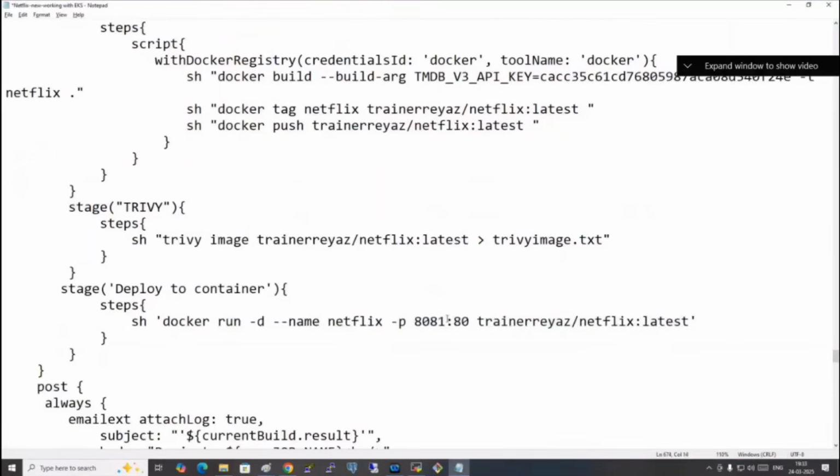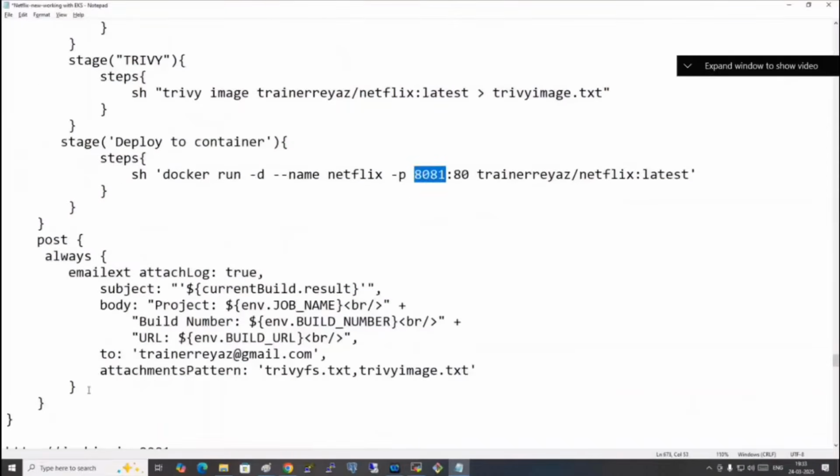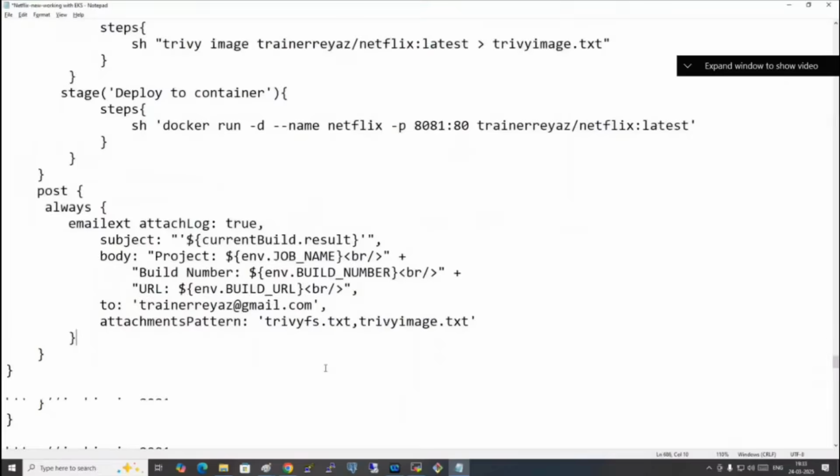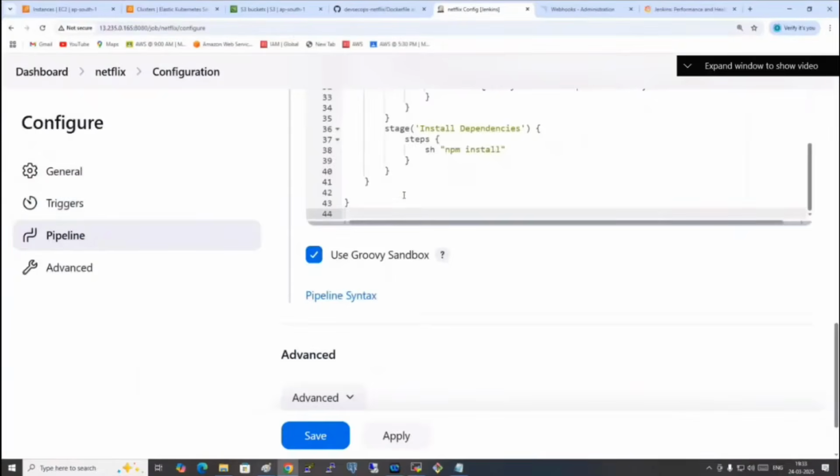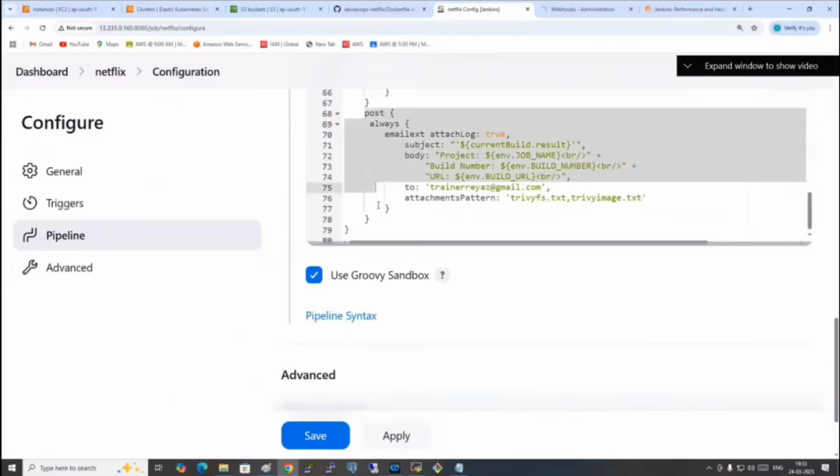It is creating a container, mapping which port number? 8081. This port is not required for email. You understand? Do you understand the script? Super. So I just take out this port.